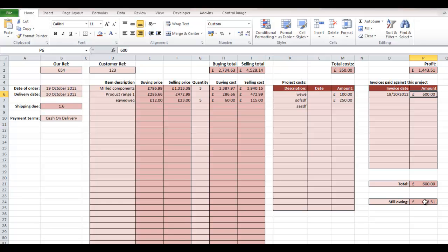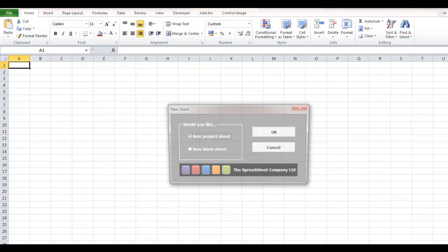See where my pointer is there. And there's a profit calculation here which looks at the amount that's cost you, the amount you're selling it for, and the total costs.